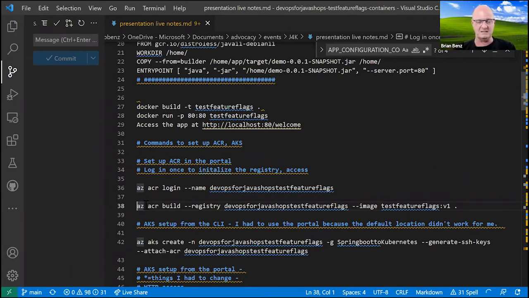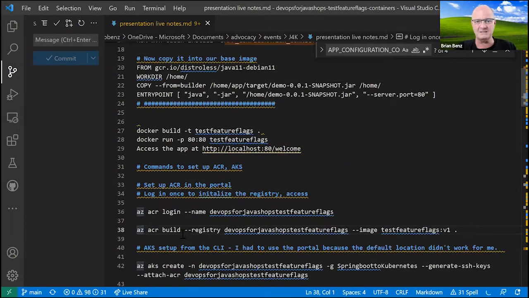If the build is successful, it actually pushes the container to the registry. So now you have a container in the registry. What I say is az acr build, and you tell it which registry we want to send the container image to. And then the image itself, we want to name it test-feature-flags:v1. That's all I had to do.